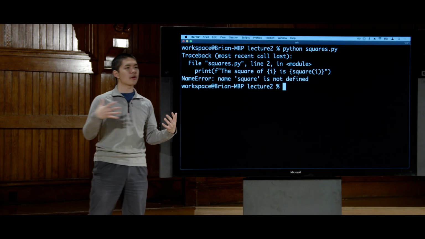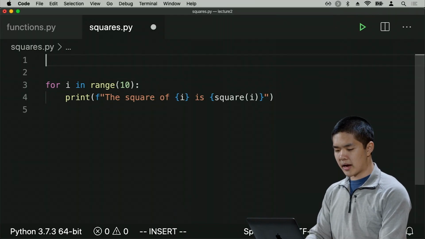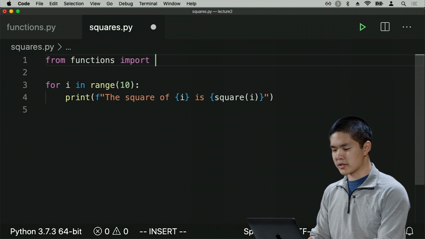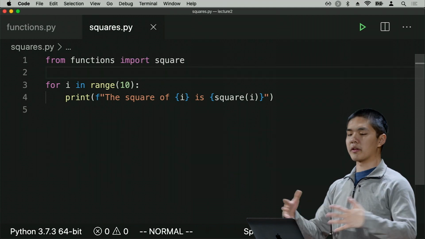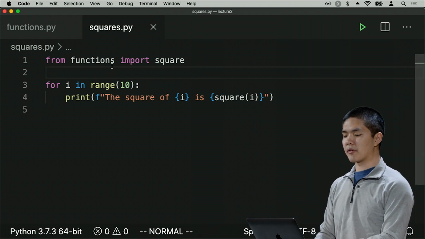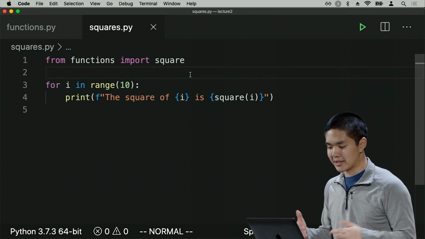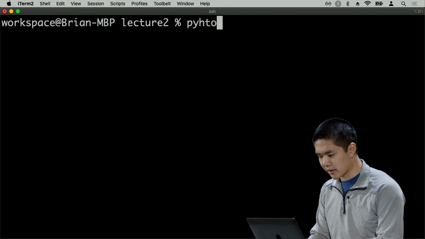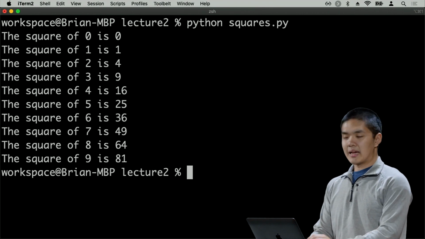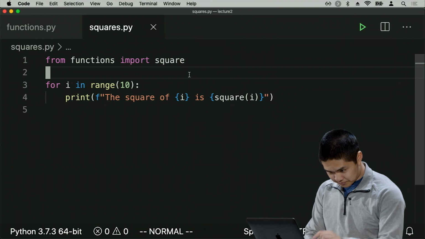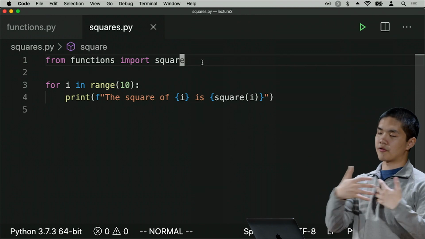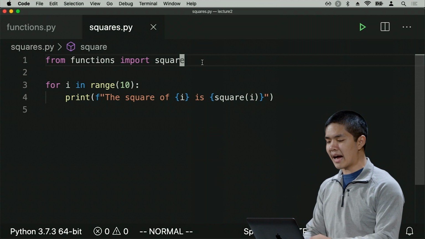And that's because by default, Python files don't know about each other. If I want to use a function that was defined inside of another file, I need to import it from that file. And I can do so like so. I can say from functions import square. functions was the name of this file, functions.py, and I'm saying from that Python module, I would like to import the square function as a function that I would like to use. Now I can run python squares.py, and we get the output that we expect. No more exception. I've now been able to import something from another module and access it this way.